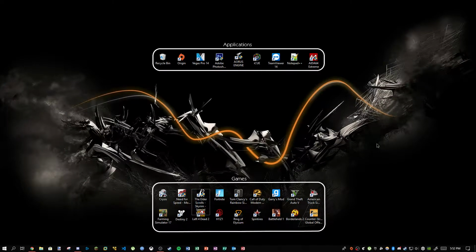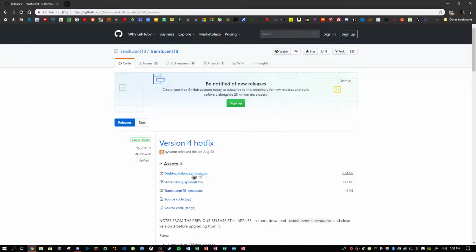I'm going to be showing you how to install TranslucentTB and make your taskbar either invisible or translucent. We're going to be using TranslucentTB for the tutorial today. You're just going to go to the link in the description to this website.